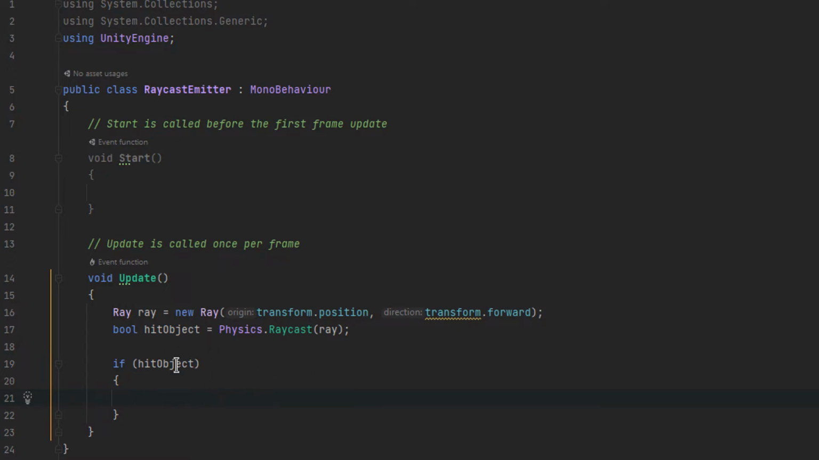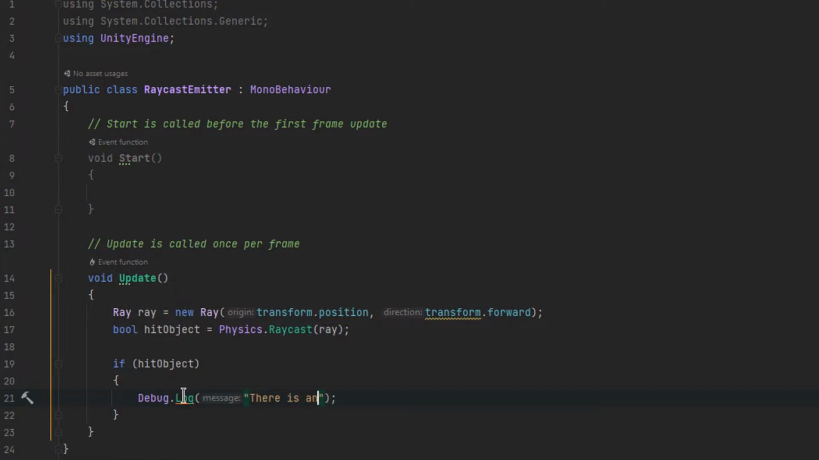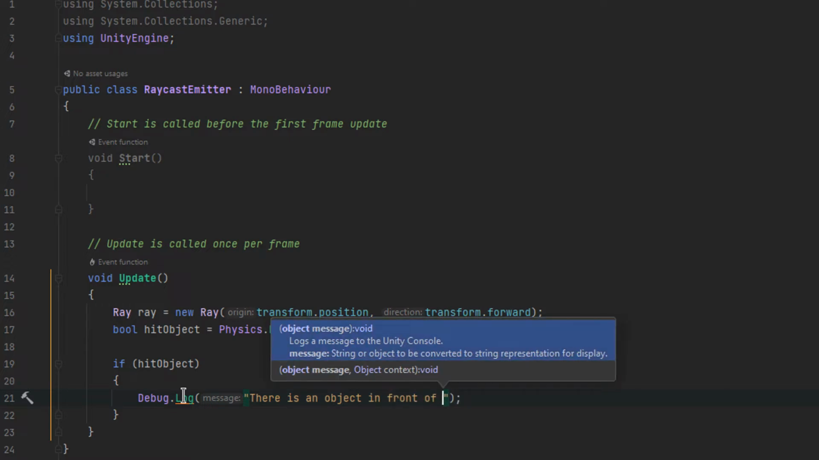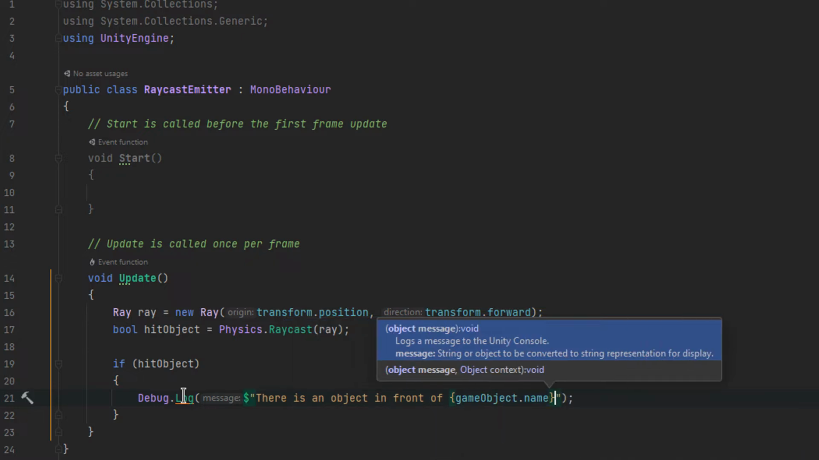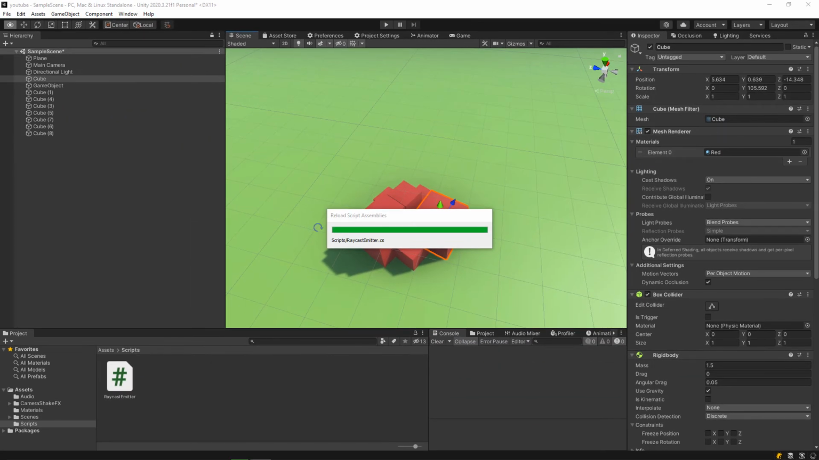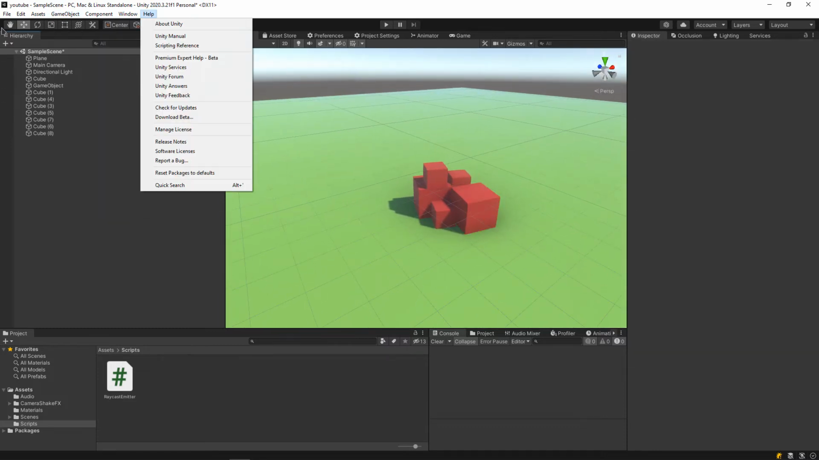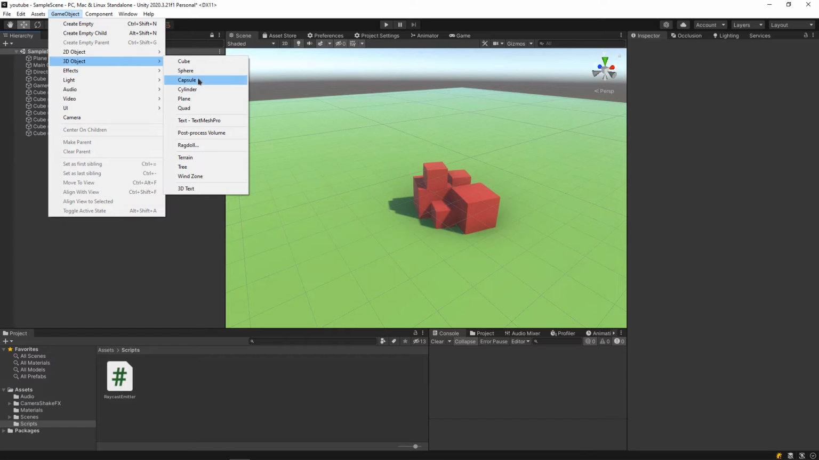It's not needed. So if we hit an object, what I want to do is Debug.Log, "There is an object in front of" gameObject.name. That's it. So I'm going to print the name of the game object that the script is attached to. And the game object we're going to use is going to be, let's see, what 3D models do we have? 3D objects, we can have a quad, a sphere, a cube, or a capsule, or a cylinder. Let's just make a sphere.